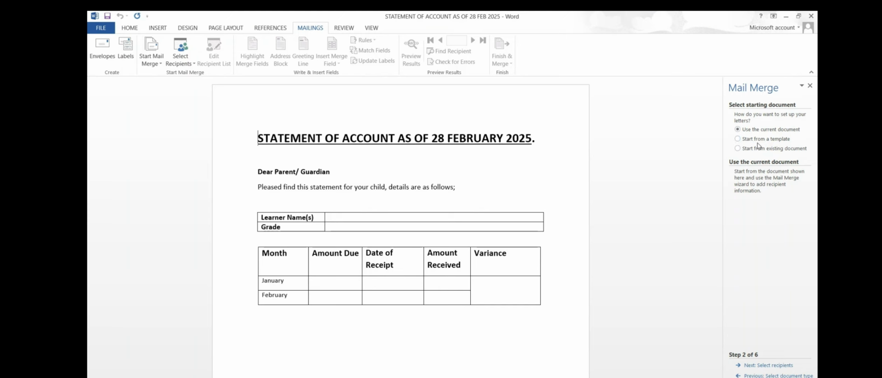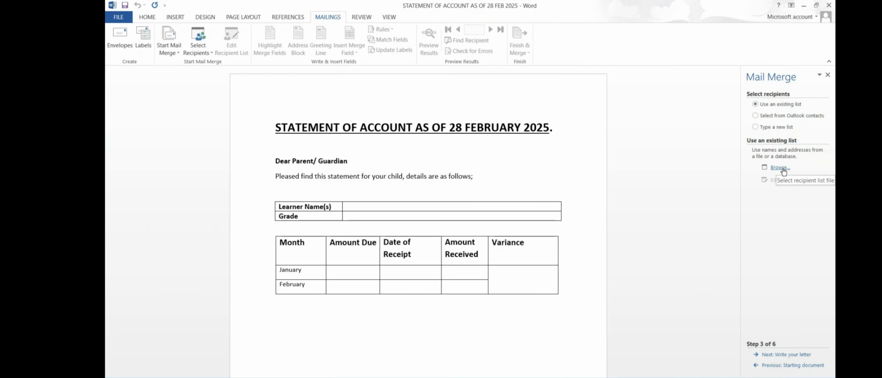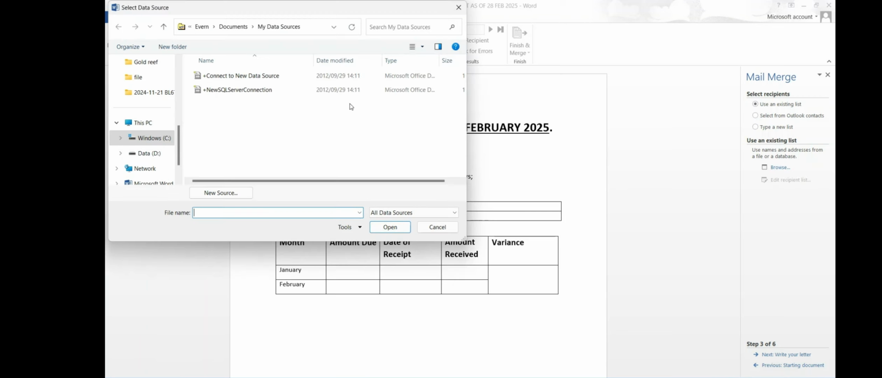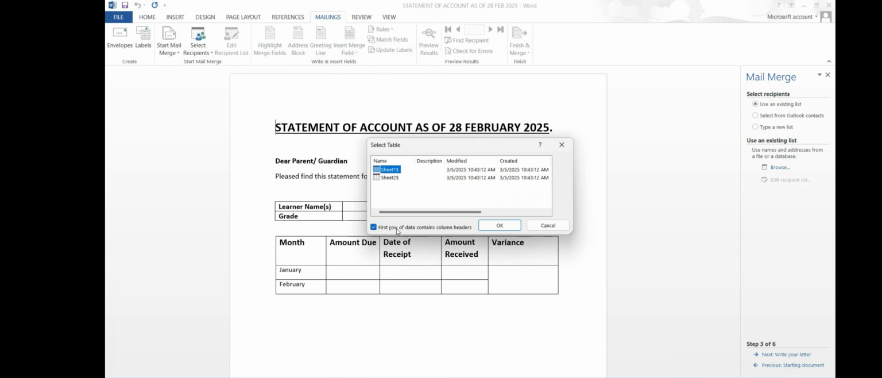On the upper part click Use an existing list, and then below click Browse. Here it's important to always remember where you saved your database as well as the name of the saved database. Let's fetch our database. Click OK when you find it. You will be asked to confirm the sheet on which you saved your database. Then click OK. You will notice the list of recipients as they appear on the Excel database.